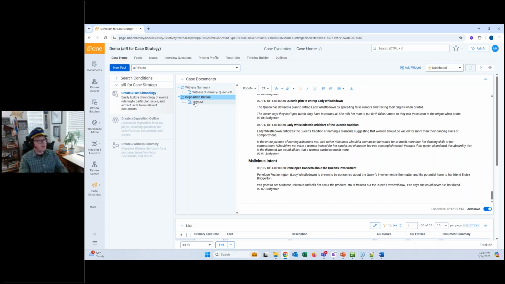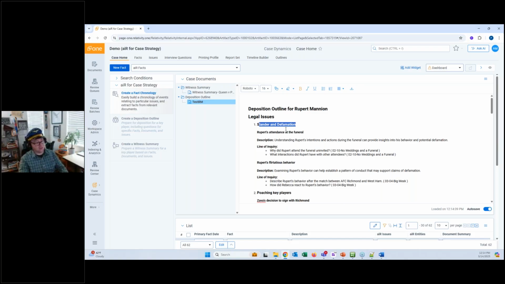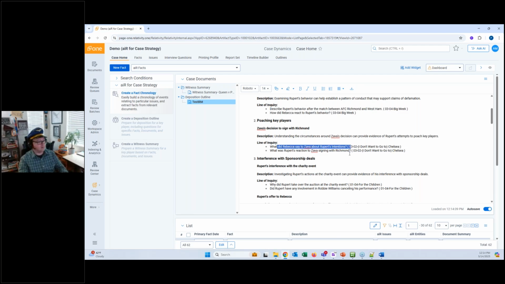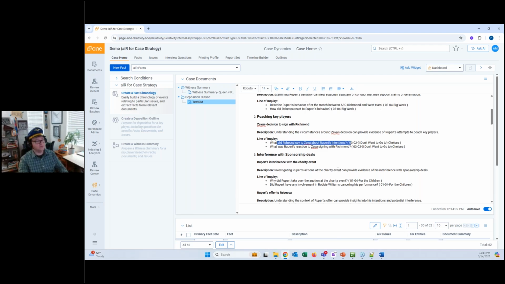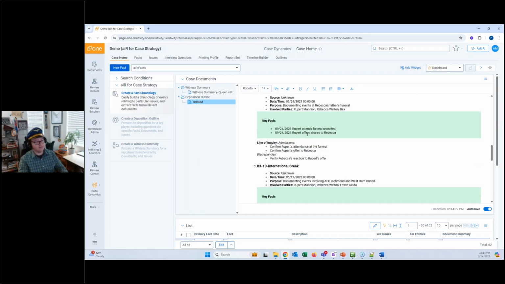And then down here, we have our deposition outline. Scroll up for that. And so we have our deposition outline for Rupert. So we have our issues. A little bit different than the Bridgerton set, but it talks about each of those pieces and gives you some questions. Describe Rupert's behavior after the match between AFC Richmond and West Ham. How did Rebecca react? It's just some things to consider. What did Rebecca say to Zava about Rupert's intentions? So you got that, and then you have some of the documents and exhibits with some of the key information that's extracted from the data set.